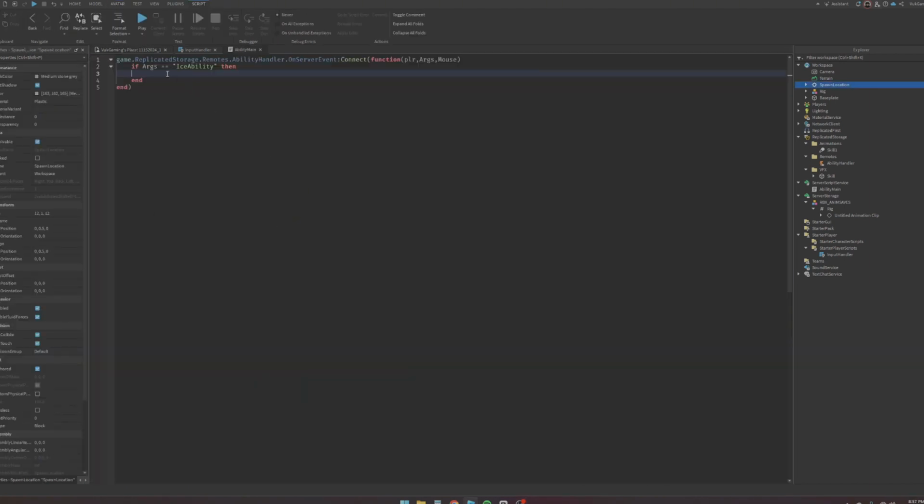Inside of this argument of the ice ability, we're going to make a new part. Local VFXPart equals game.ReplicatedStorage.VFX.Skill:Clone(). Then the parent equals workspace. We could have made a folder in the workspace, but that's fine. We'll just keep it on workspace for now, or we could do game.Workspace, it doesn't really matter.